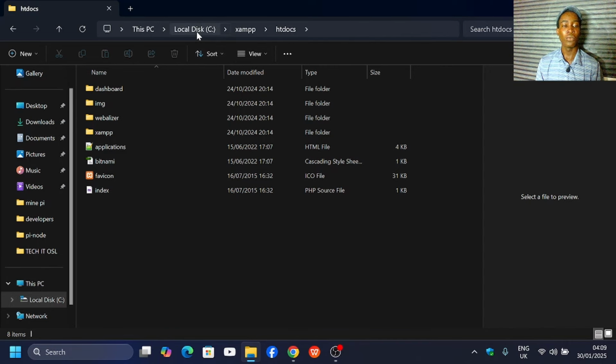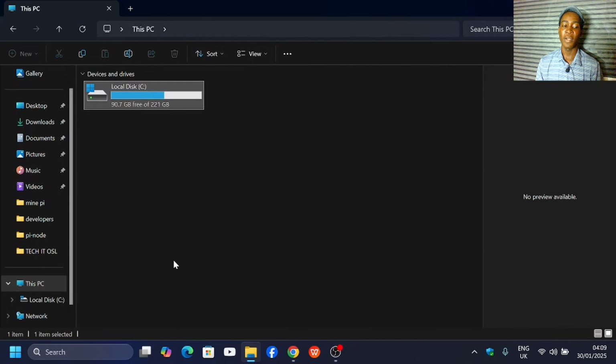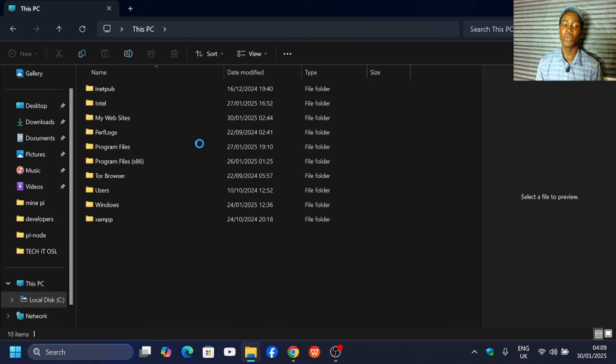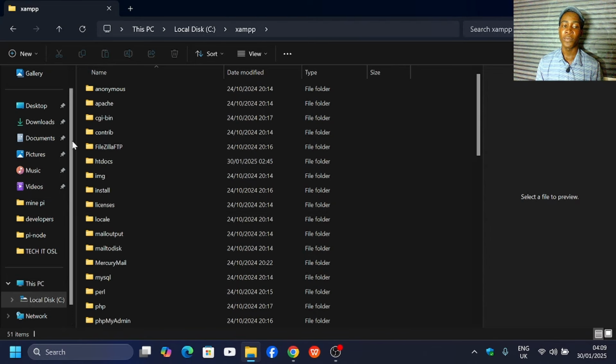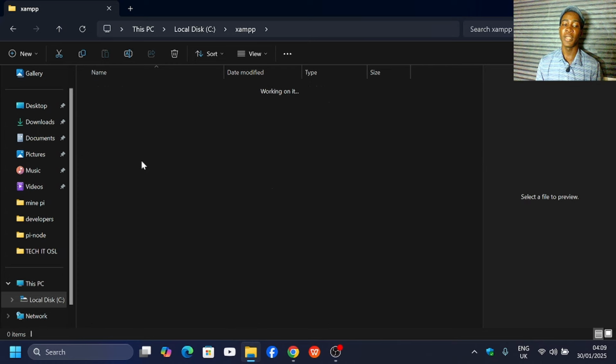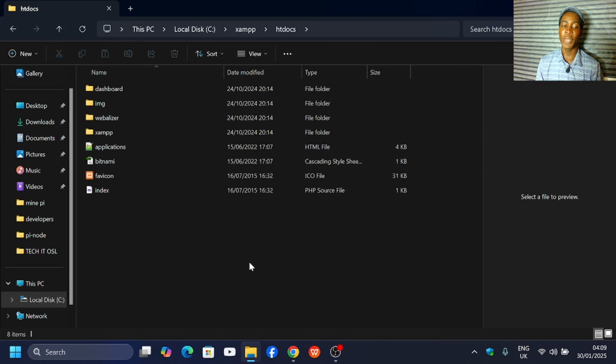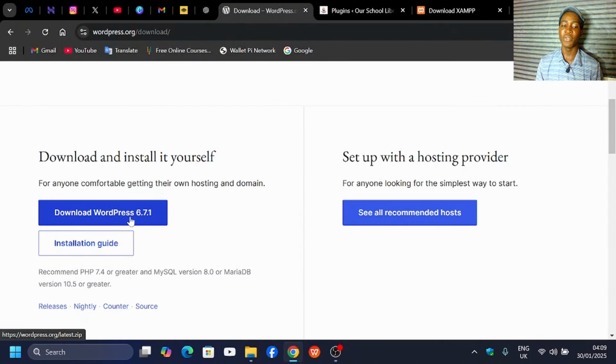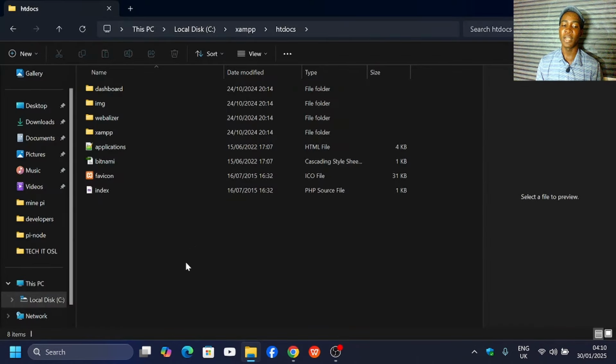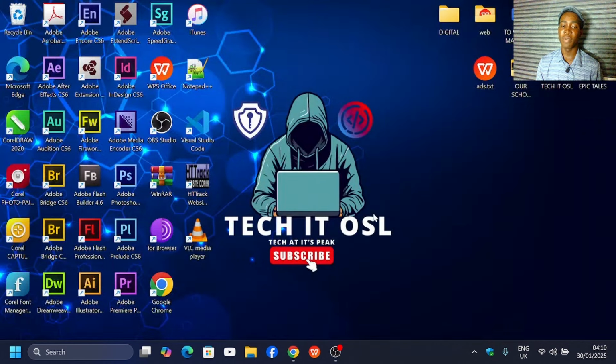Let me go through it again. After clicking on This PC in your file explorer, click on local disk. After clicking on local disk, you look for the folder named XAMPP. After clicking on XAMPP, you scroll down and look for the folder called htdocs. You double click and enter the folder. This is where you are going to put the file you are downloading from wordpress.org. When you download it, it's probably going to be in zip format. You just have to unzip it and paste it here. After you paste it here, basically you have your WordPress. It will start working. So you understand what I'm trying to say.